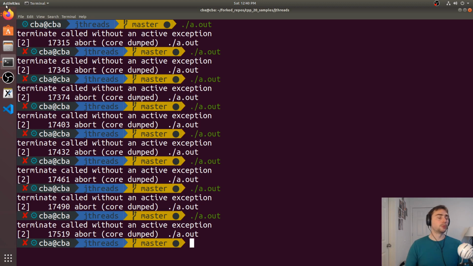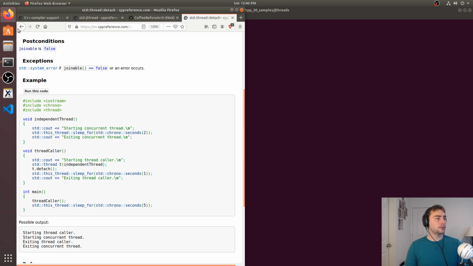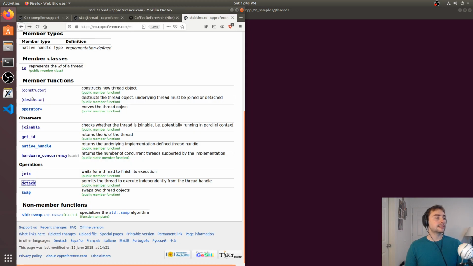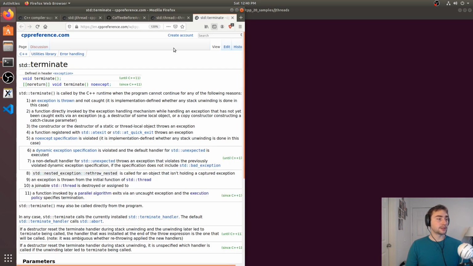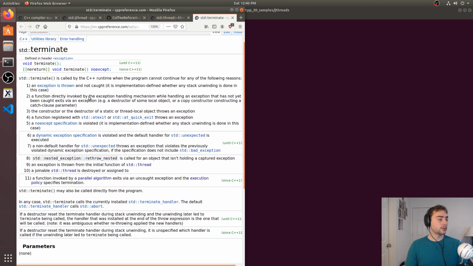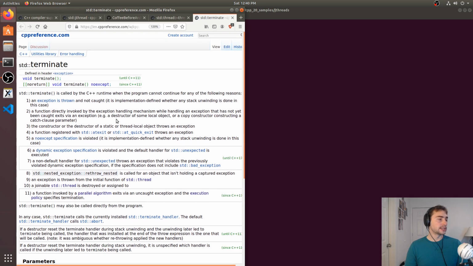So why is there an abort getting called? Well, this goes back to part of the language. What we have to do is look at what happens in the destructor. So T0 is just a thread object. What happens when we destroy this thread object? Well, if the thread object is joinable, std terminate gets called. What happens if std terminate gets called? Well, if we go down here, we can see that a joinable thread is destroyed or assigned to.